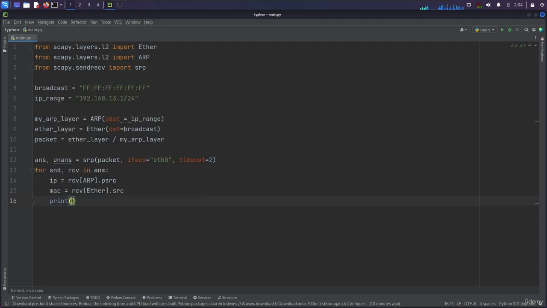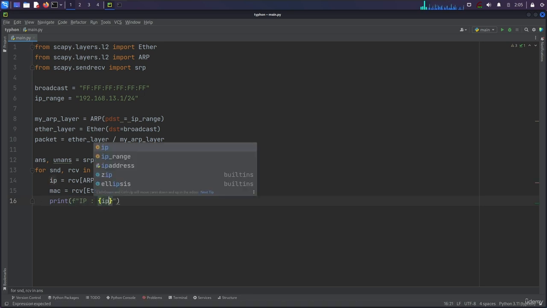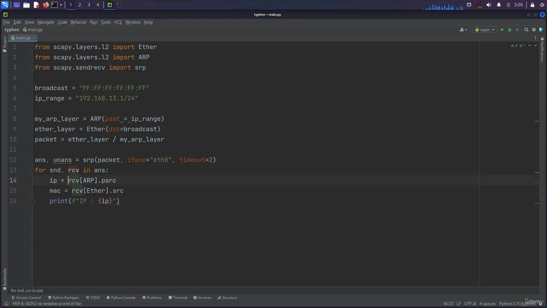And after that, we will print the IP online, or first we will write the IP. Let's use the format here. So IP, we will use the IP. As you can see here, with receive arp.psrc, we got the IP address from the receive array, and also we got the MAC address from the RCV with saying ether here.